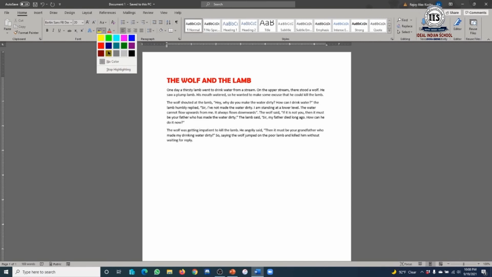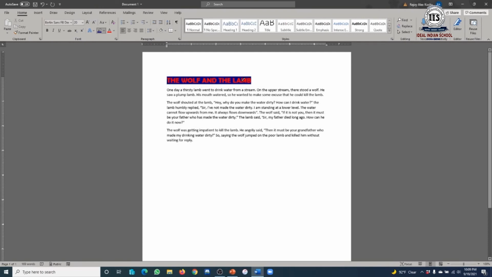Let's take a blue color right now. The mouse pointer changes to this when it is over your document. Select the area that you want to be highlighted, and then once you're finished, you can press on Escape key on the keyboard. Now let's see how to change alignment of text.